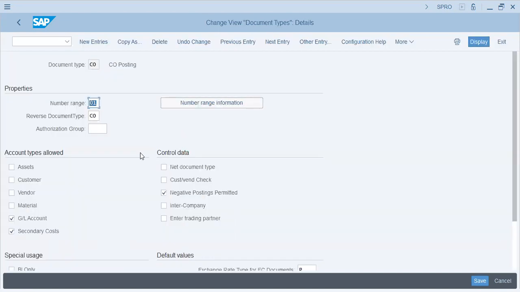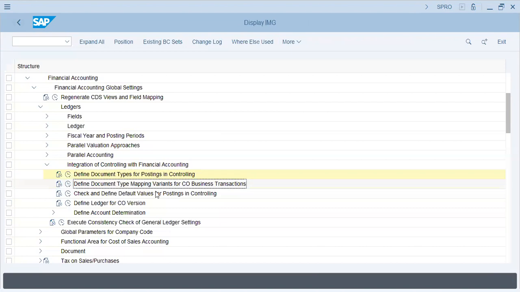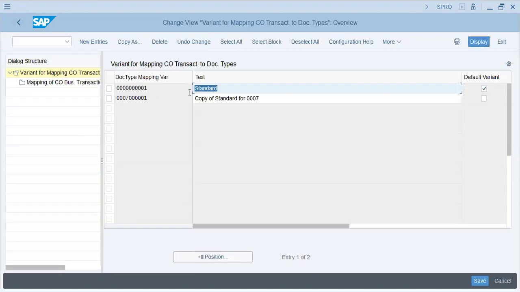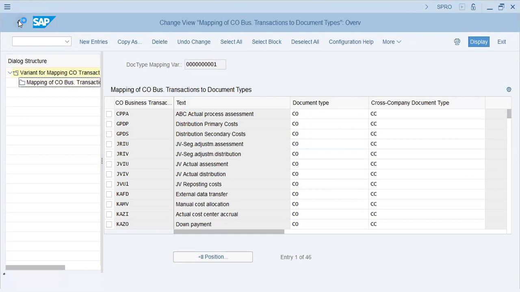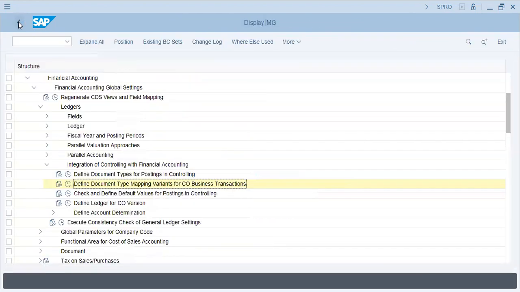CO posting, double click. So this document type will post and receive journal entries from GL account and secondary cost. Okay. And document type mapping varies for business transactions. Standard is 0, 1 mapping of business transaction. Now these are CO transactions. So this document type will be used. Okay. This is by default. We are not touching it.